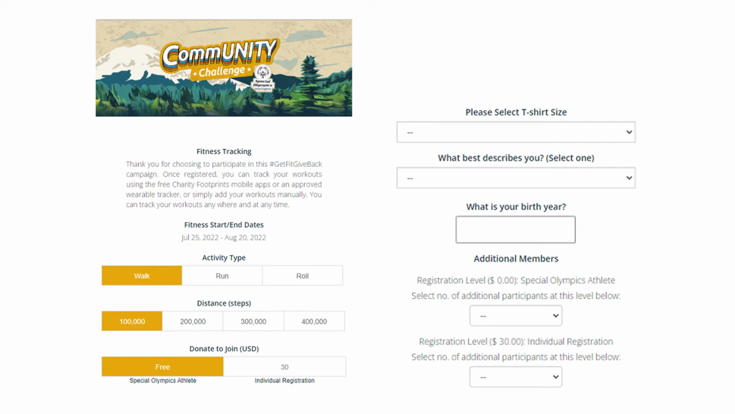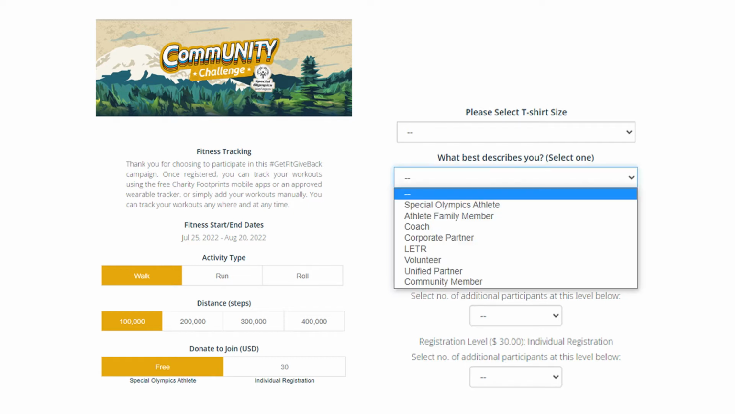Also, our t-shirt size selection option. And then here on the right side, we have selected that we are part of the SOA athlete or family category, and a few other options if you'd like to add additional members to your team.